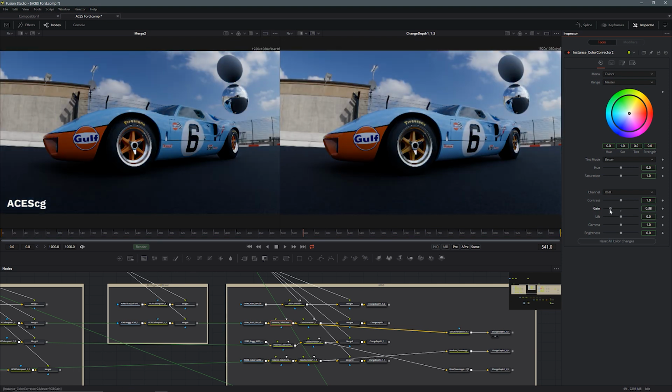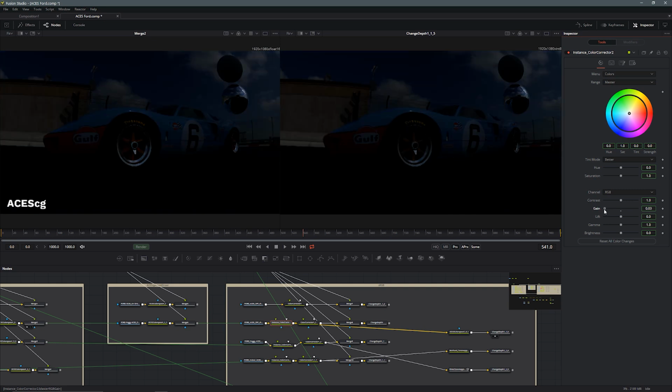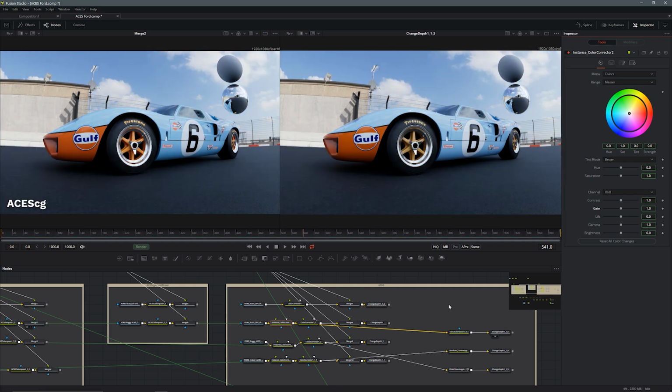If we go the other way, it's not quite as apparent because it is a float EXR, so it's going to maintain that dynamic range just fine. But so it's better than nothing, but it's not a true ACES workflow. Okay, so what about tone mapping?